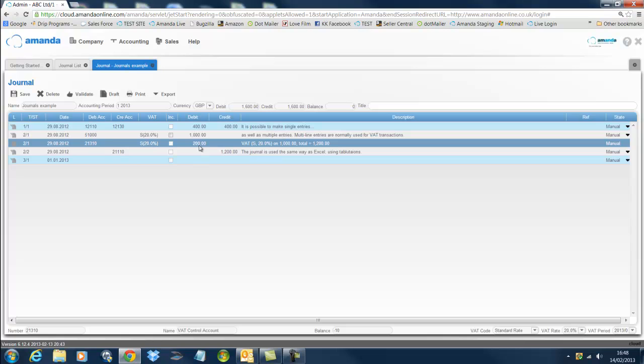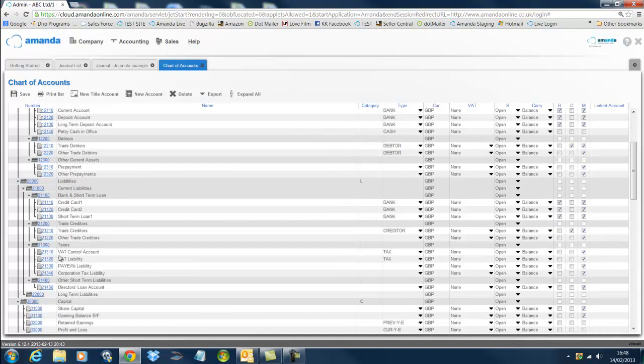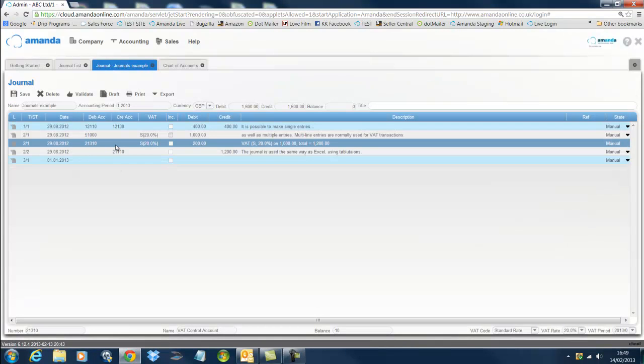So what it's doing there, it's calculated the VAT and it has put the VAT into this debit account here, 21310, and if we want to find out what that is, we can just look at the chart of accounts, 21310, because I don't know if you noticed that Amanda wasn't going to let me edit that, because it is 21310, the VAT control account. So to go back to there, you can see there's the VAT element.